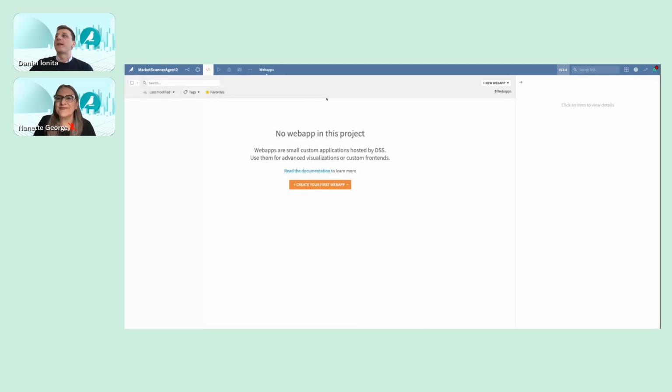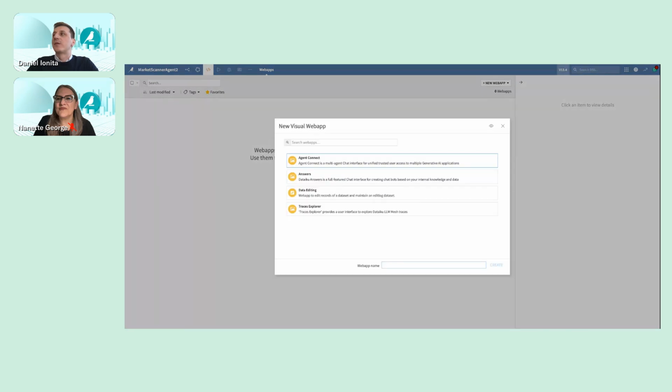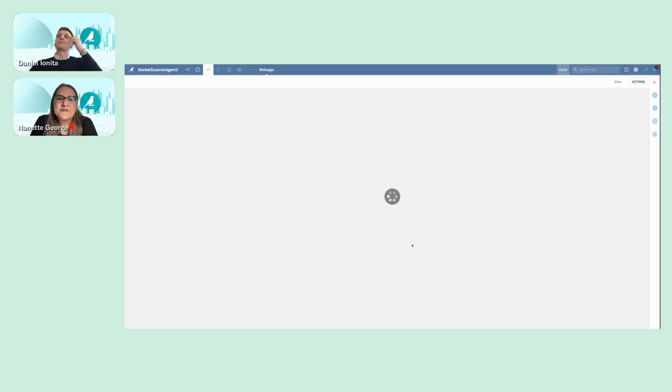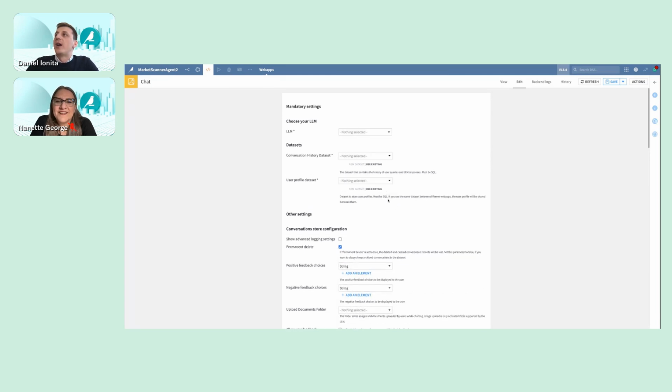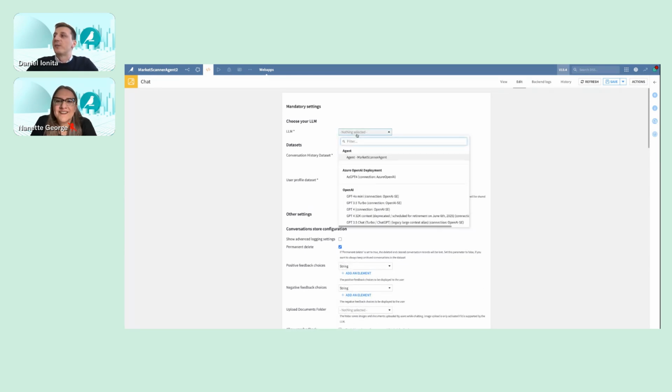So within the web applications, Dataiku allows you to create these visual web apps. These could range from Agent Connect that allows you to connect multiple agents, or a simple answers chat interface, all the way to some trace explorers if you want to dive in deeper into your agentic workflows. But for us, answers works just fine. So I'm going to name the chat and hit create. From here, we will be asked to provide an LLM. Now, because we've created our agent, you'll see that within the list, we also have our new agent available, the market scanner agent.